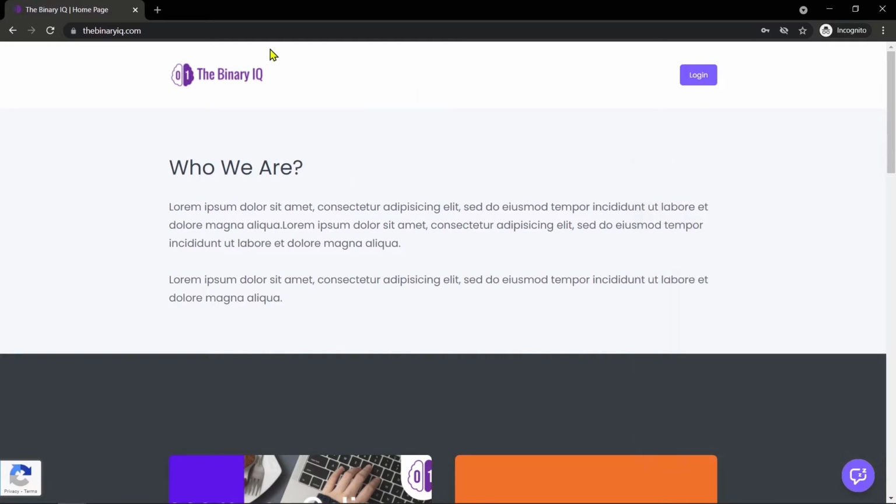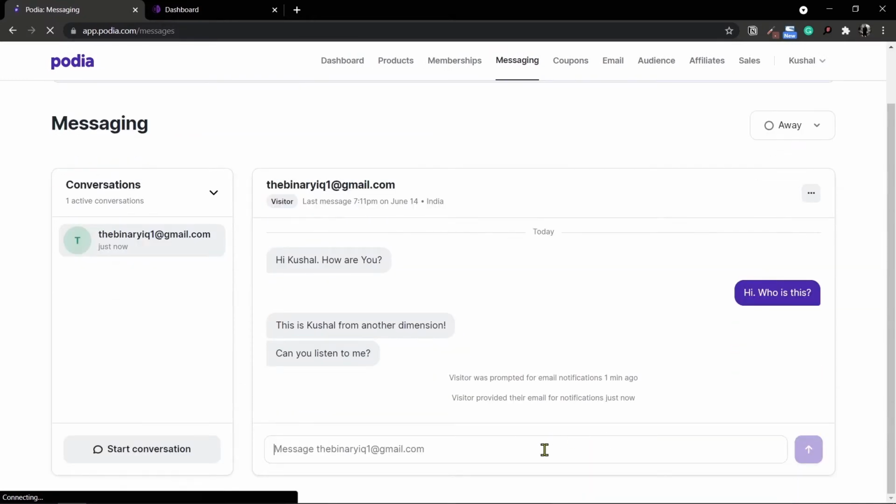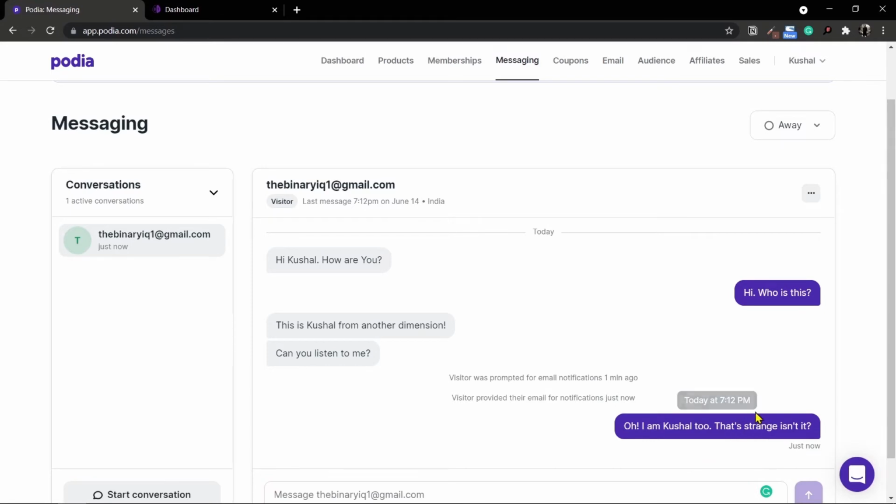So if I just close out of this and go back to my messaging, you can see I got two messages from thebinaryiq1@gmail.com. Now, if I type him a message back and send it, since the visitor has no way of getting this message directly, but since he has opted for email notification, he'll get an email notification.